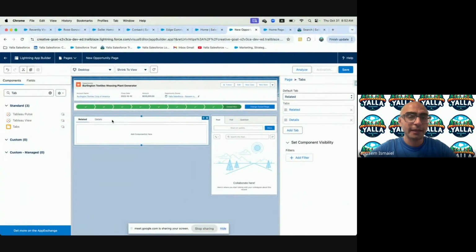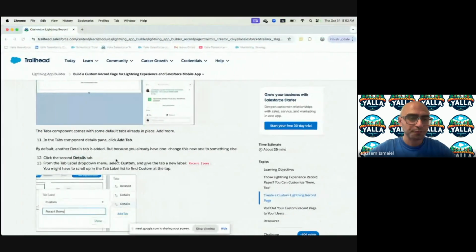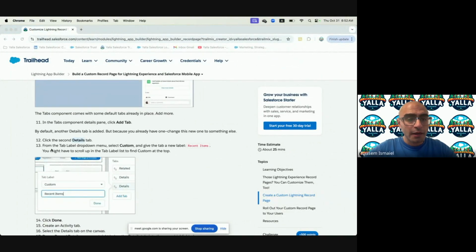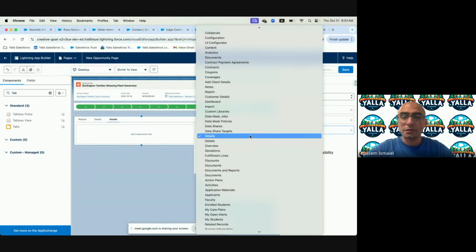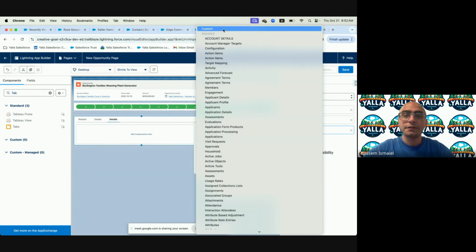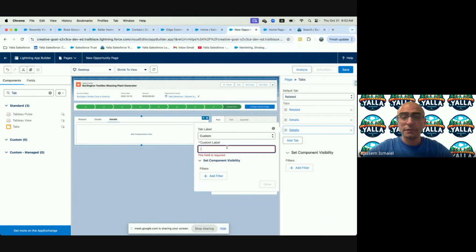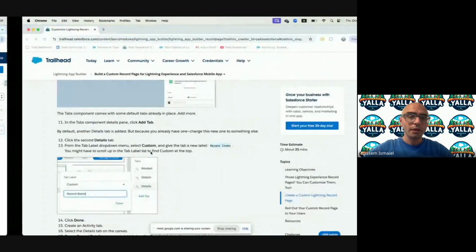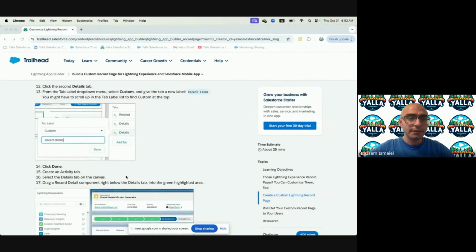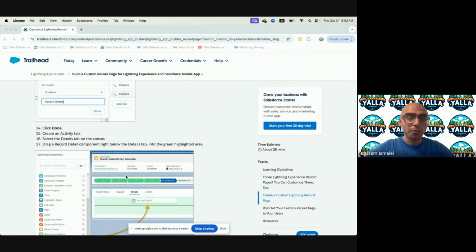How can I add a tab? I go in here, add a tab. So I have now two details. From the tab label drop down menu, put the recent items. So I'll go in here, say this is called the recent item. So I'll make it custom, and I'll put recent items in here, and I will hit done. And based on that, I have a new component.